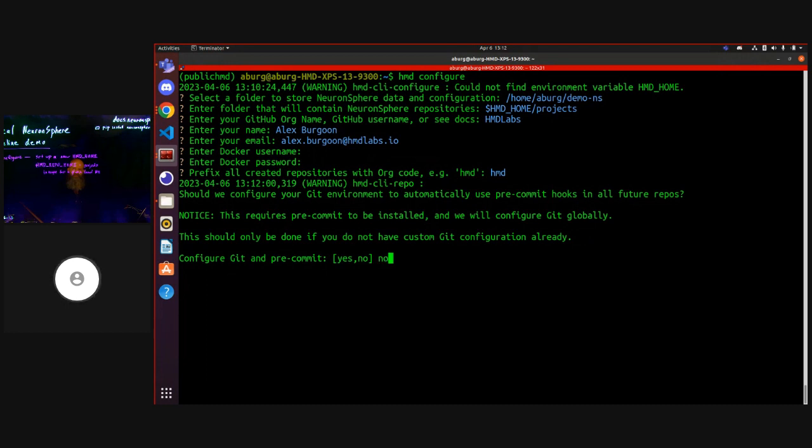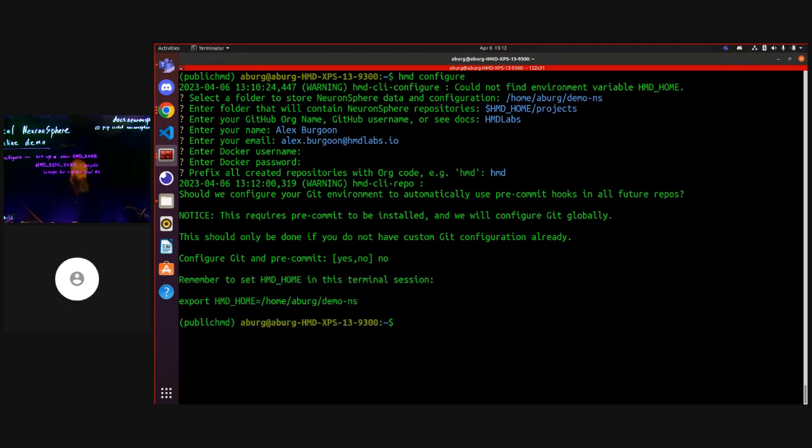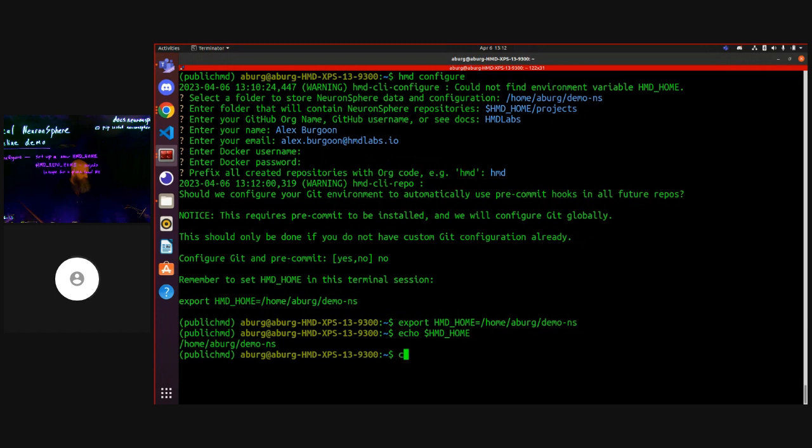I'm going to say no to this because I already have it set up. It did some stuff. It's going to remind me that I actually need to export the variable in the terminal session that it's actually set. So we'll do that. I can show that it's now set, right? And we will cd into HMD home and have a look at what's in there.